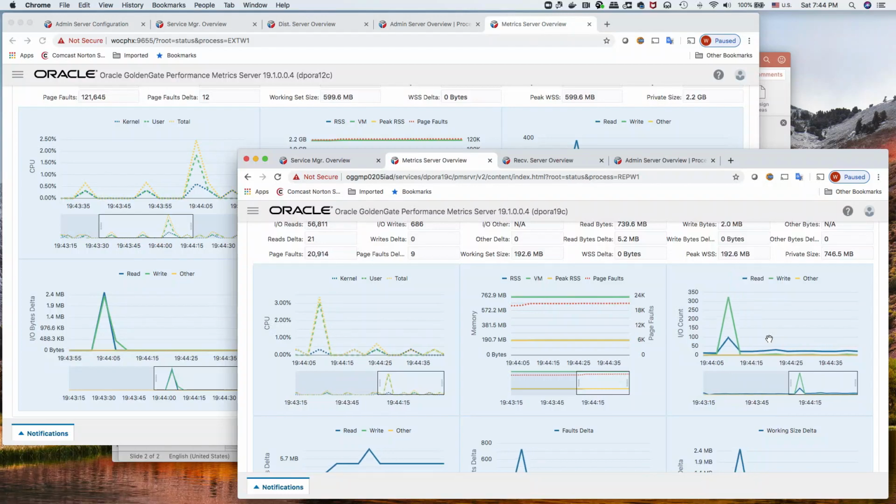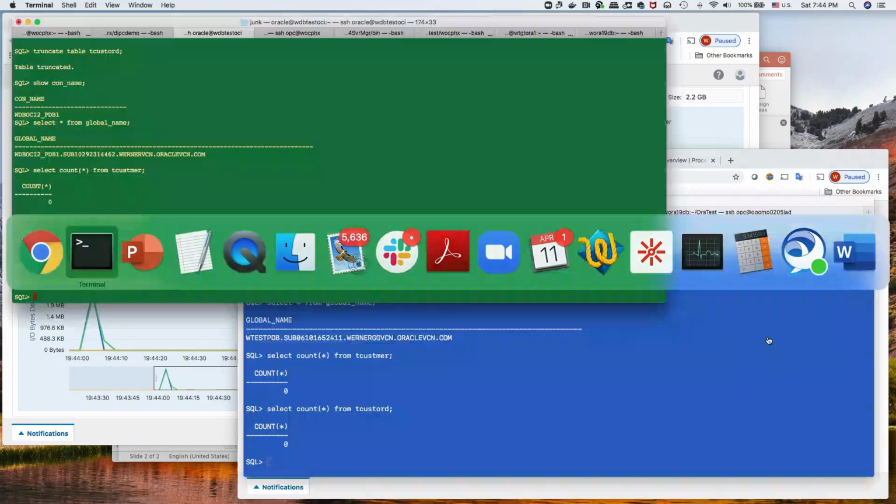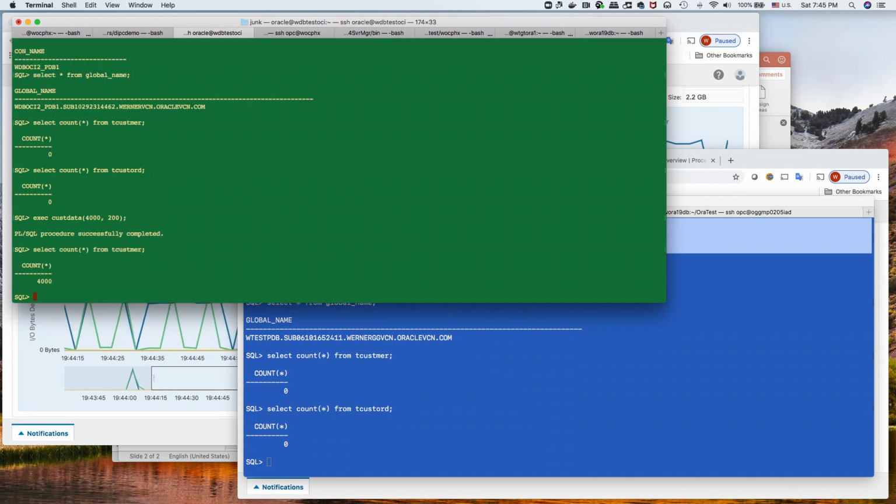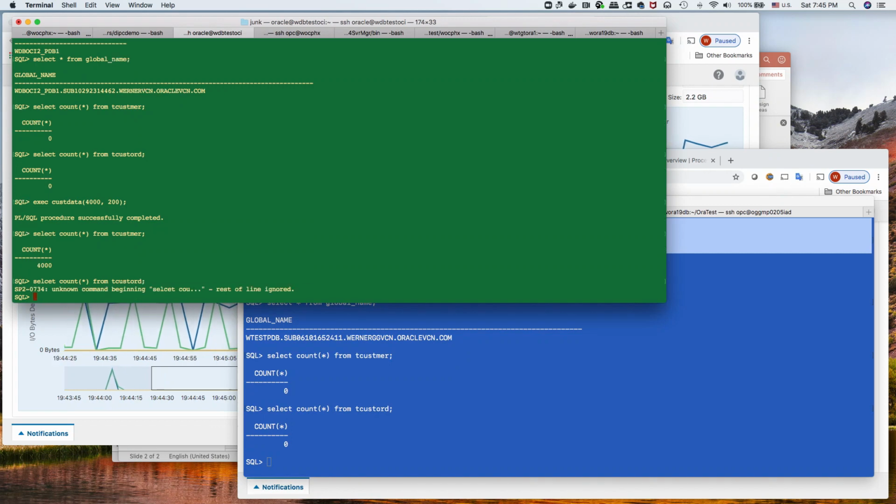By now, if we go to the database itself and check, on the source we do a select count, and there are 4,000 records in there already. And on the target, the same thing: 4,000 records. Sorry for the typo.